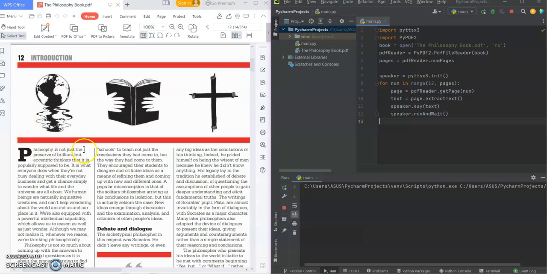12 Philosophy is not just the preserve of brilliant but eccentric thinkers that it is popularly supposed to be. It is what everyone does when they're not.